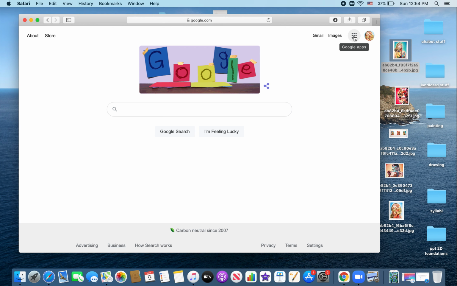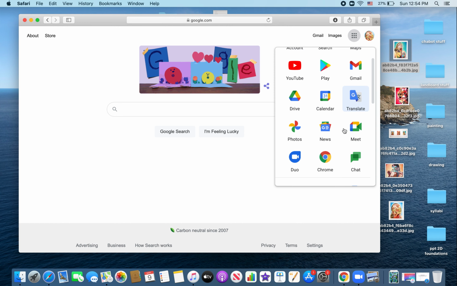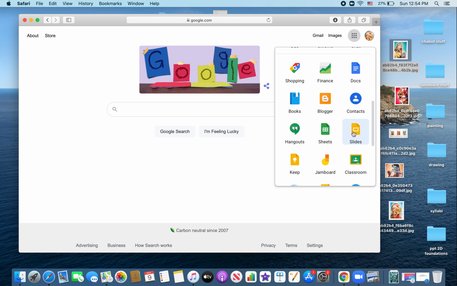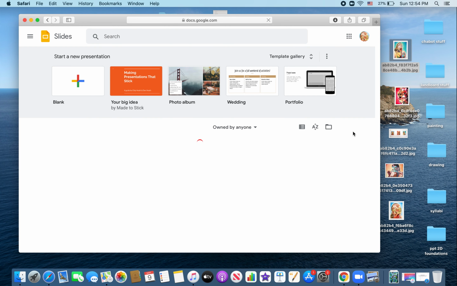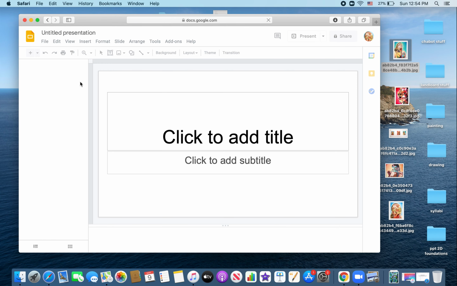So if you're in Google, you're going to go to Google Apps and you're going to choose Google Slides. You're going to want to choose a blank presentation, start a new presentation. Like I said, same if you're in PowerPoint.